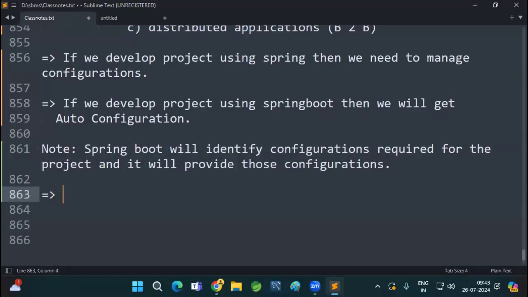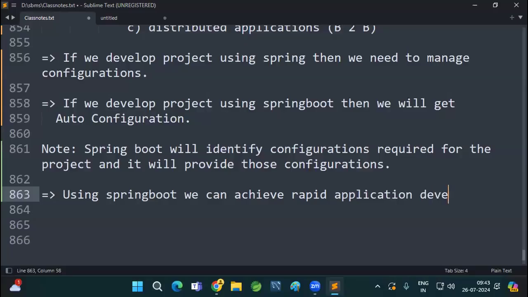And what we can achieve by using Spring Boot? Using Spring Boot, we can achieve rapid application development. The main purpose of Spring Boot is rapid application development. What is the meaning of rapid application development, guys? Quickly we can develop and run our application because common logics will be taken care by the framework. Configurations also will be taken care by the framework. You just need to develop your business logic and you can run your application. So we can achieve rapid application development by using Spring Boot.